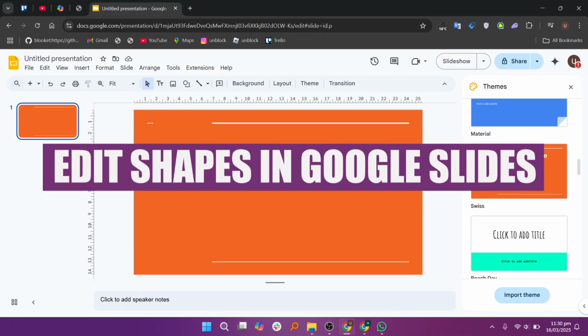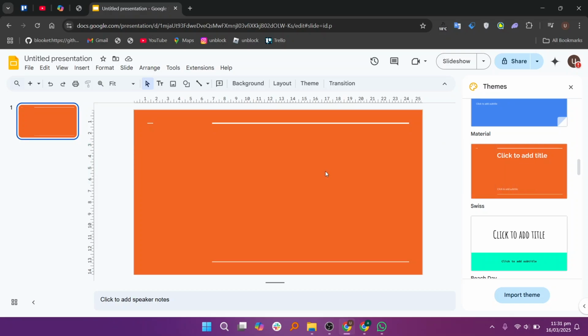In this video, we will guide you through the step-by-step process on how to edit shapes in Google Slides. First, go to Google Slides on your web browser. Now, open any presentation in which you want to do editing.